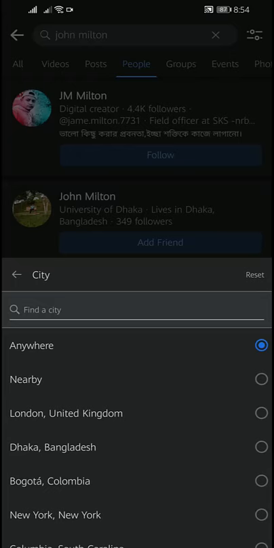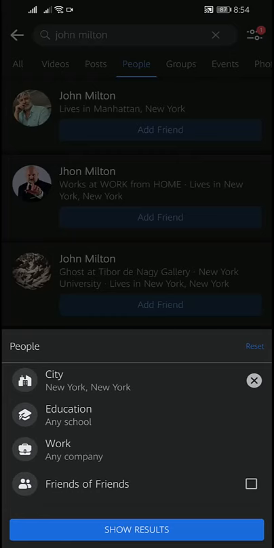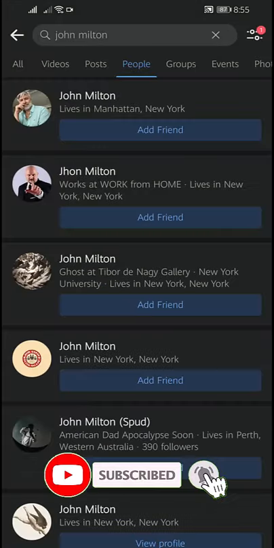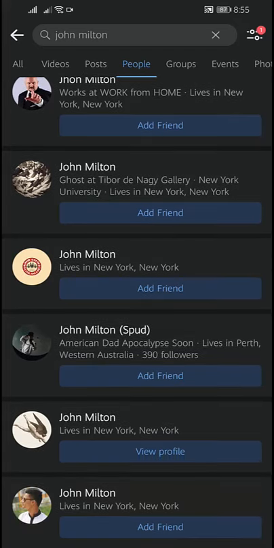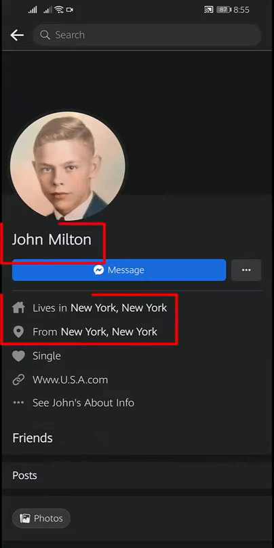Now type the name of the city where you are looking for your friend. You can also filter by education, work, friend of friend. Okay, now tap on show results. Review the list that appears for your friend. This way, you can find your friend in a specific city on Facebook.